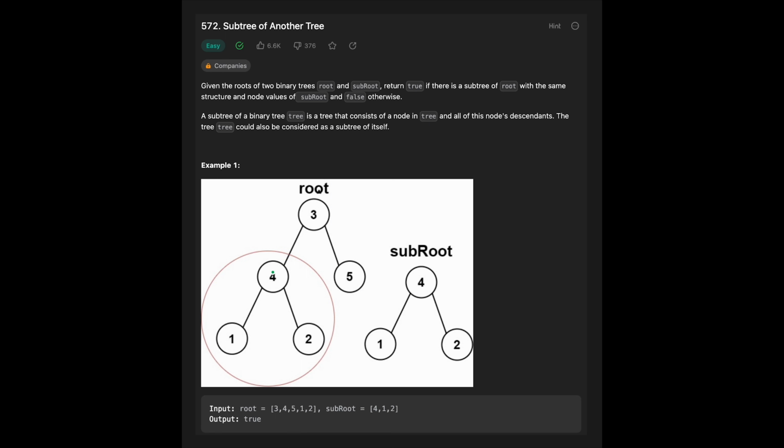When we go left, we have 1, and the subRoot also has 1, so that's true. And then there's no node from the node 1. So then move right, we find 2, and the subRoot also has 2. And then we traverse all nodes of subRoot, and so that's why in this case we should return true.